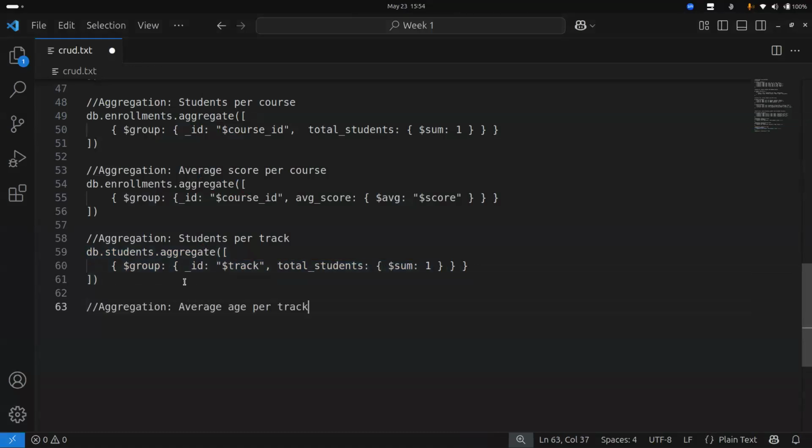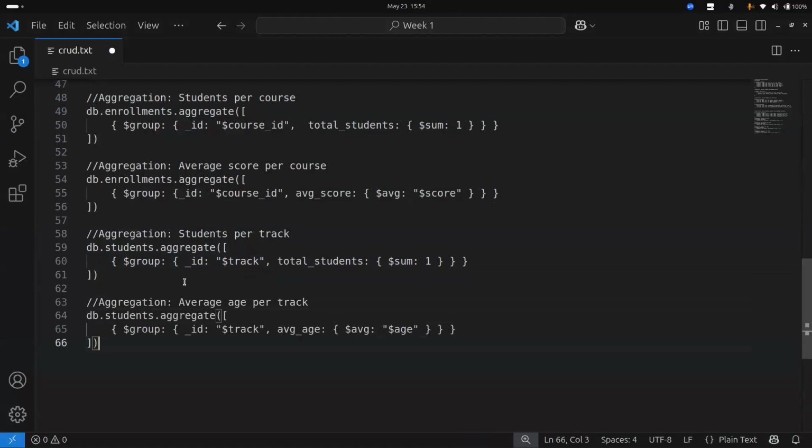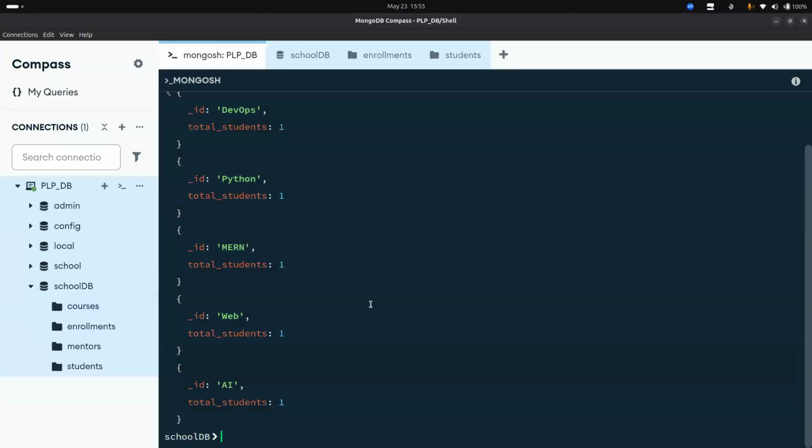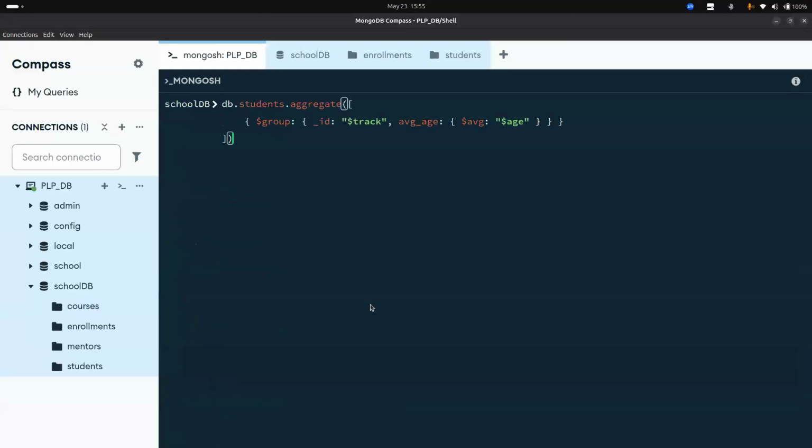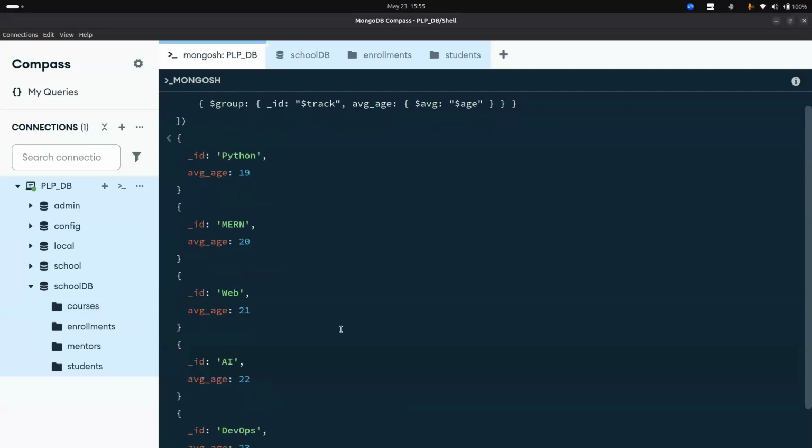Average age per track. How do you get that? Copy. Let us see. As you can see, we have a lot of repeated things. You categorize them or group them together, then you get the average based on the age. You hit enter, as you can see.